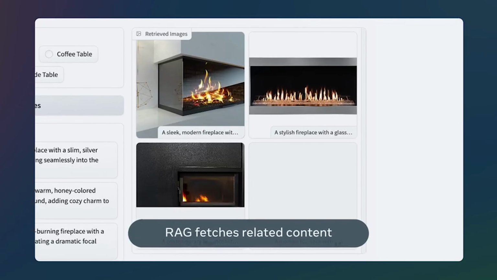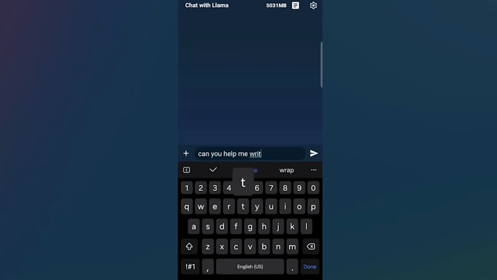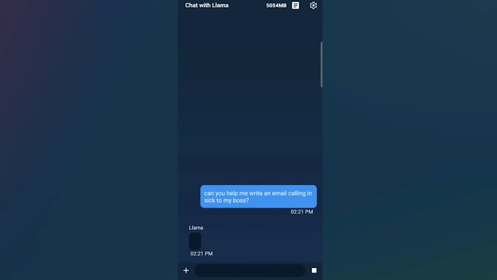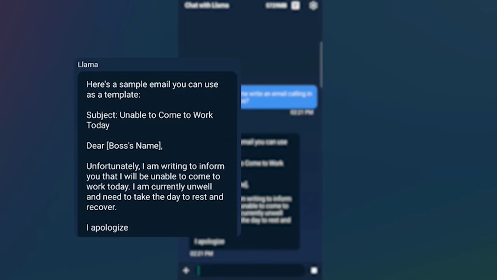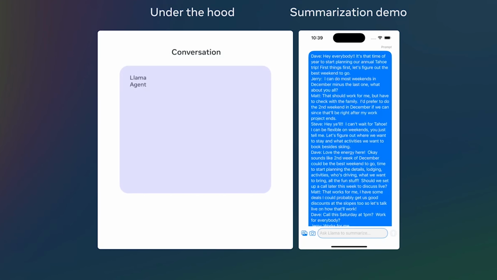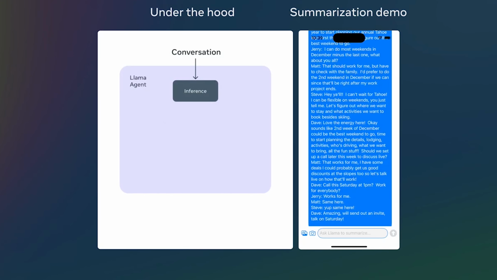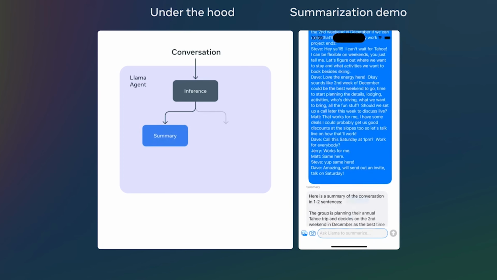When we talk about the use cases, the first is on-device applications. Imagine summarizing discussions directly from your phone. The second one is enhanced productivity. Companies like DoorDash are using Llama to streamline their internal processes.